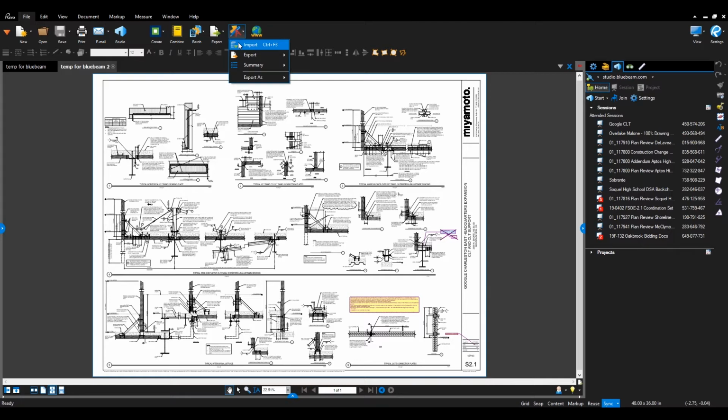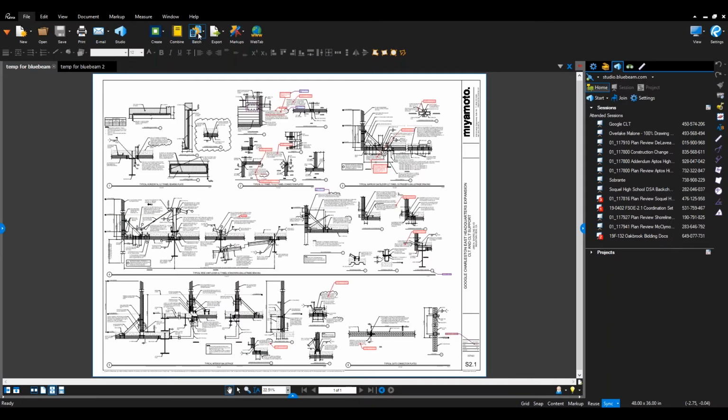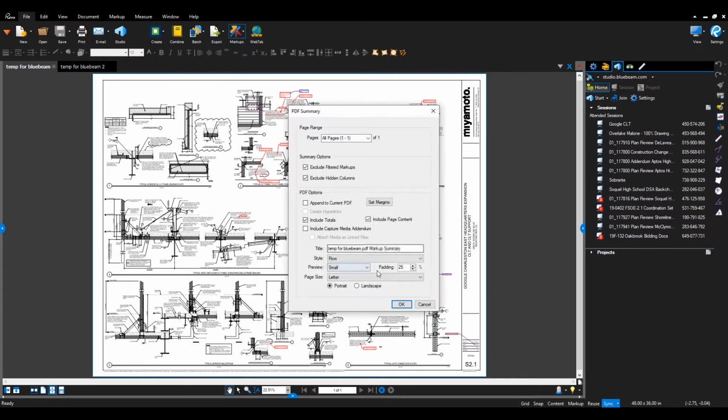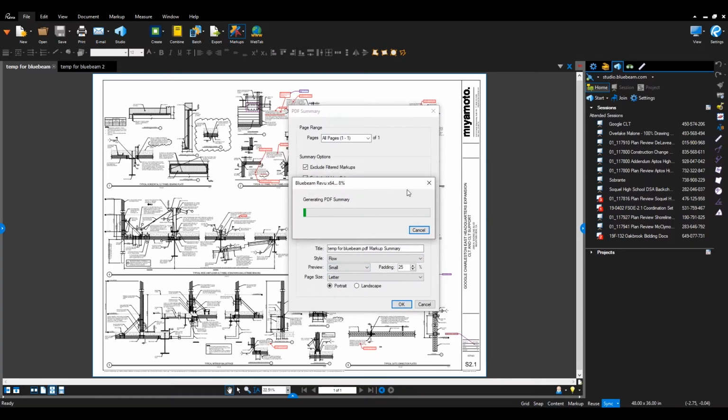Depending on how you are using a Bluebeam file, you have the functionality of exporting all of the markups as a PDF or something. You can also export it as a table. Let's actually do that here. Export, summary, PDF summary. I'm not going to set any of those options differently.